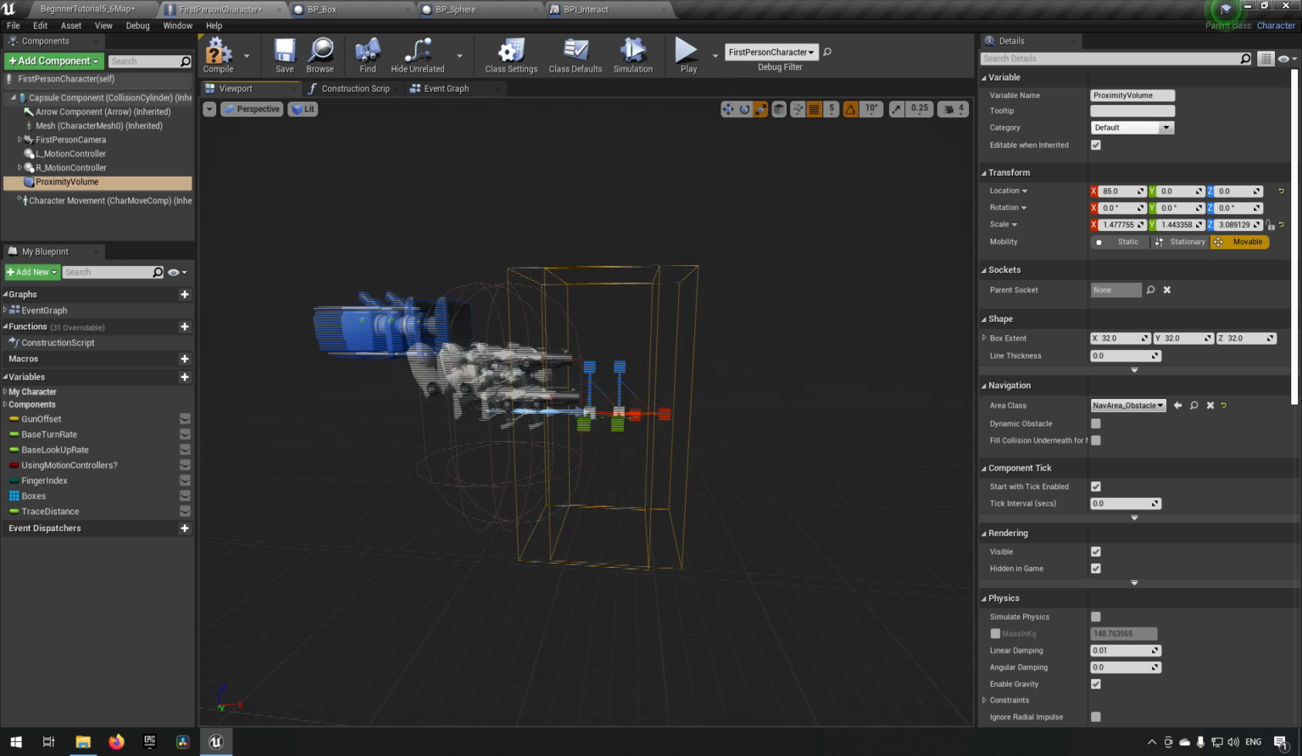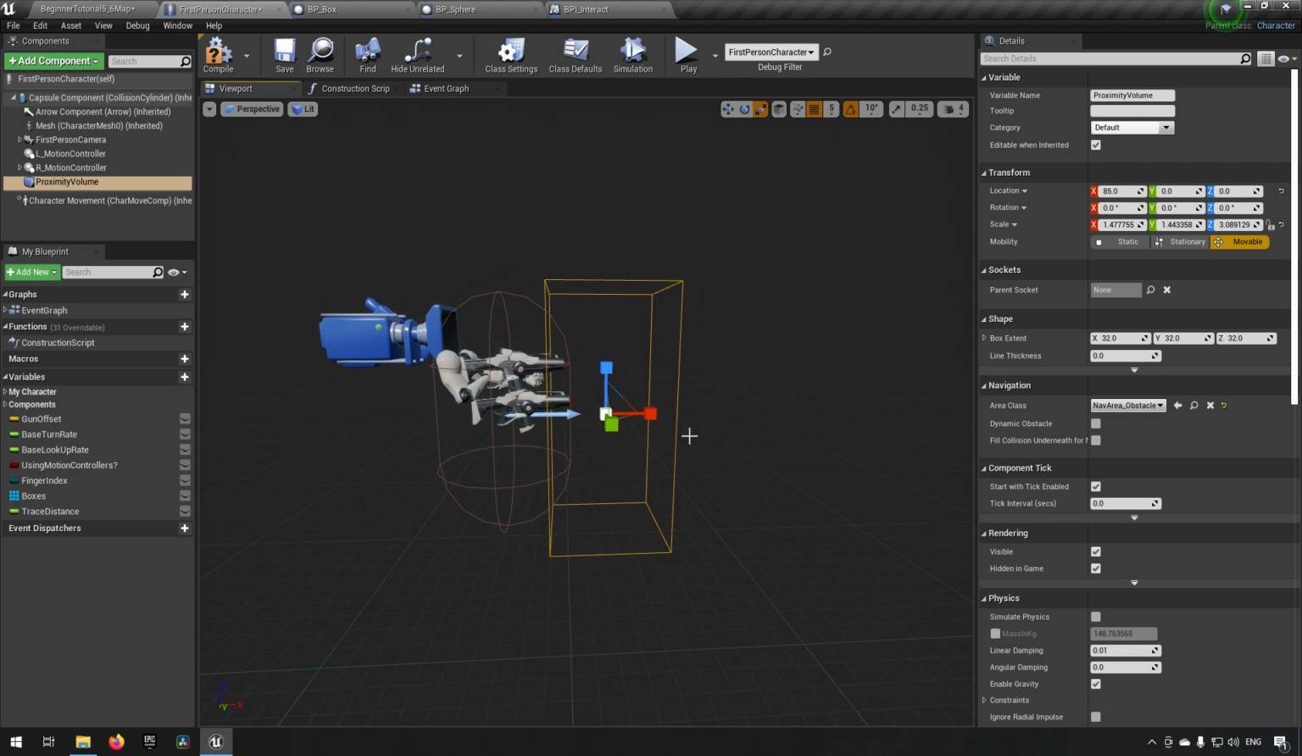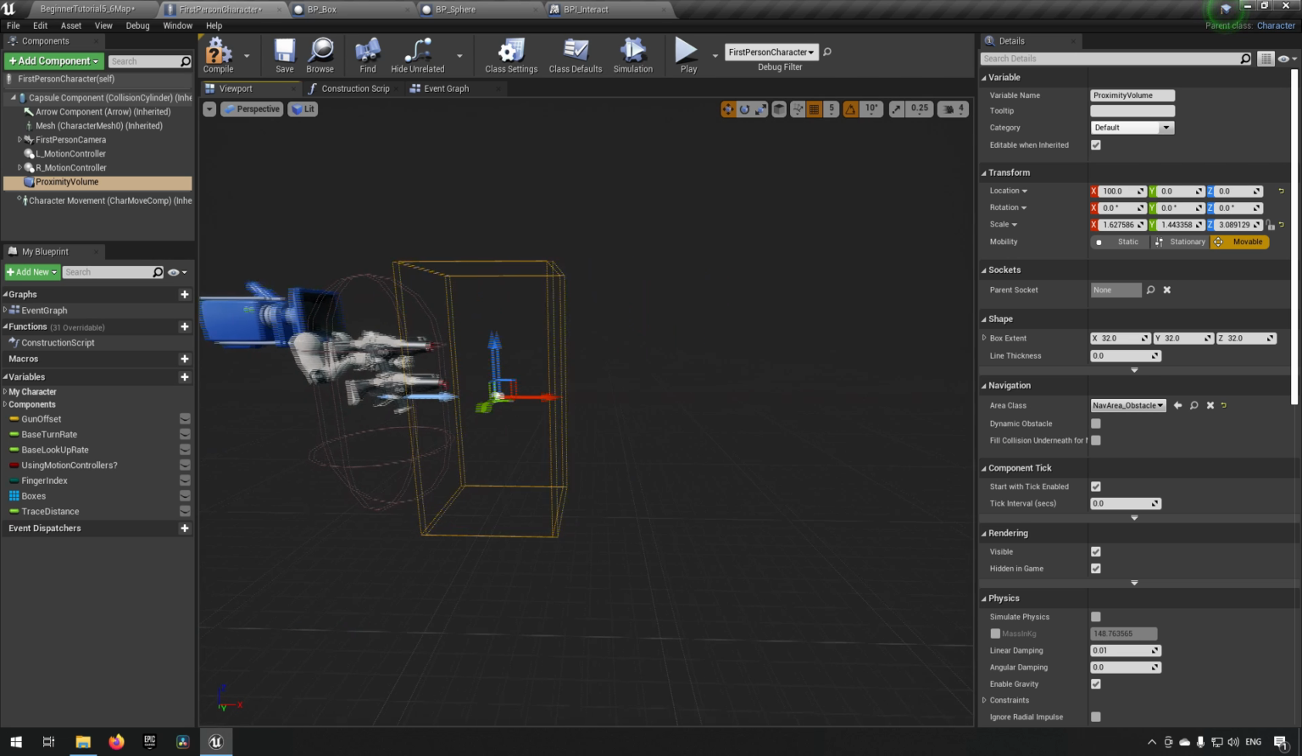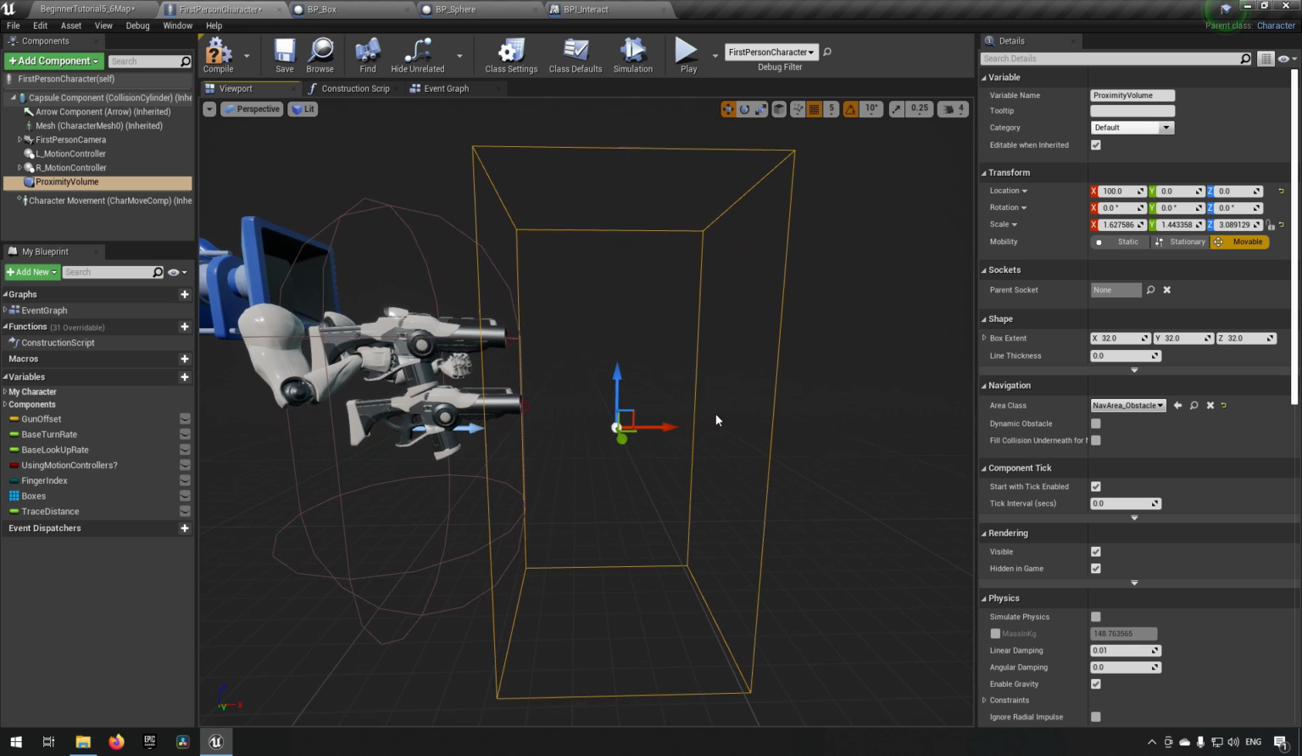So this gives us approximately the same size as our character but ahead of us, meaning that anything in this volume here is something that we could potentially interact with. So we'll compile and save, and we'll do something fun with this.